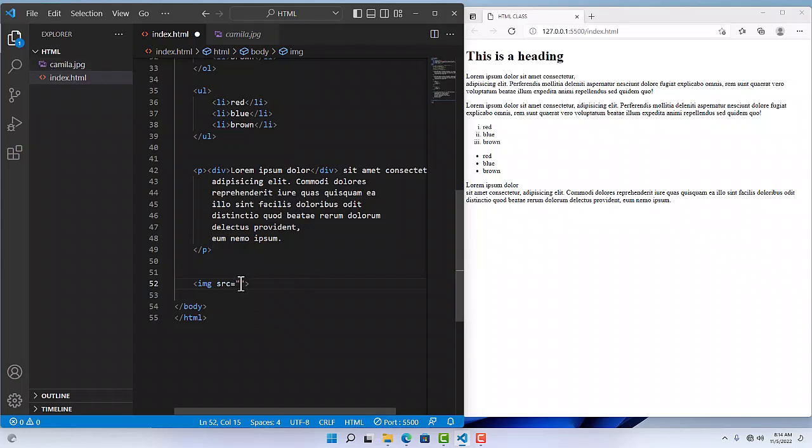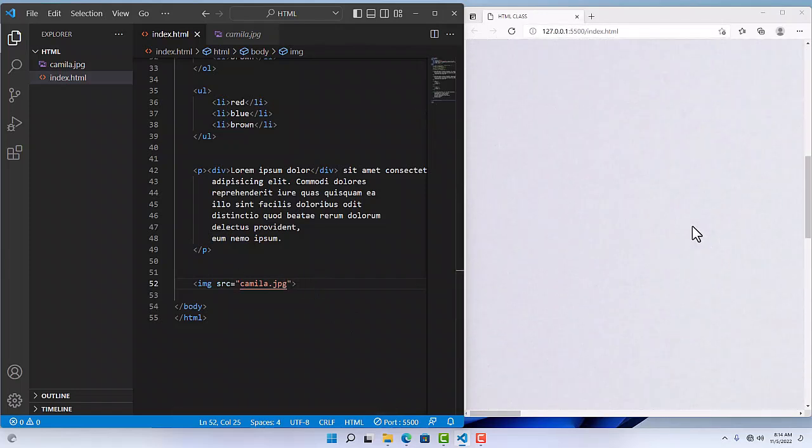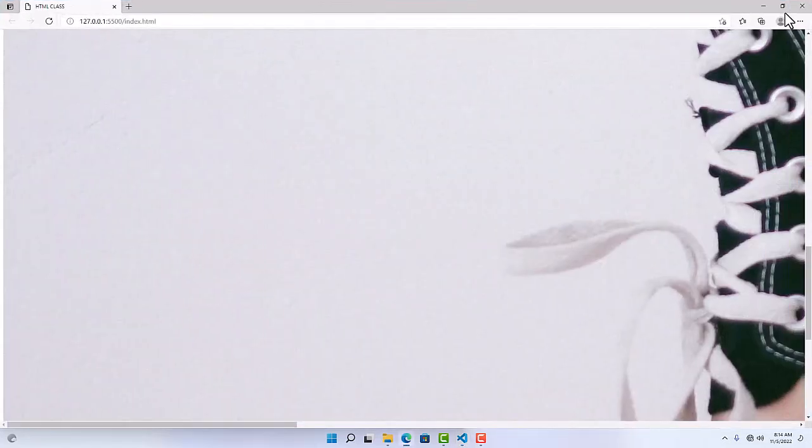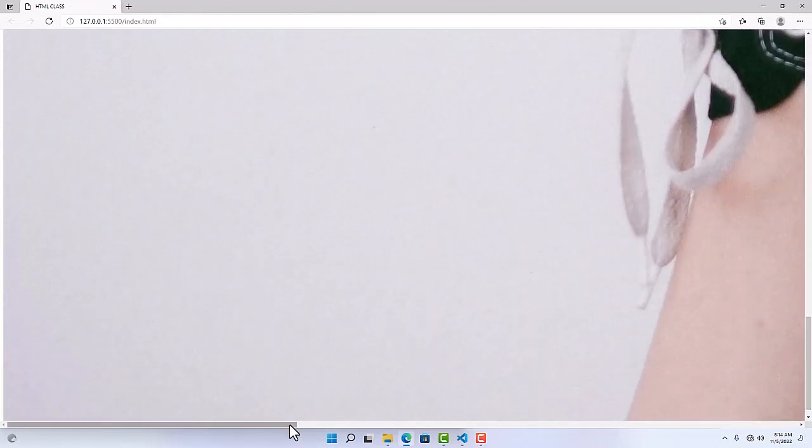camilla.jpg. Now if I save my code, you can see the image displaying on the web page. If I maximize my browser, here you can see the image. The image is very big. It has actually occupied our browser.